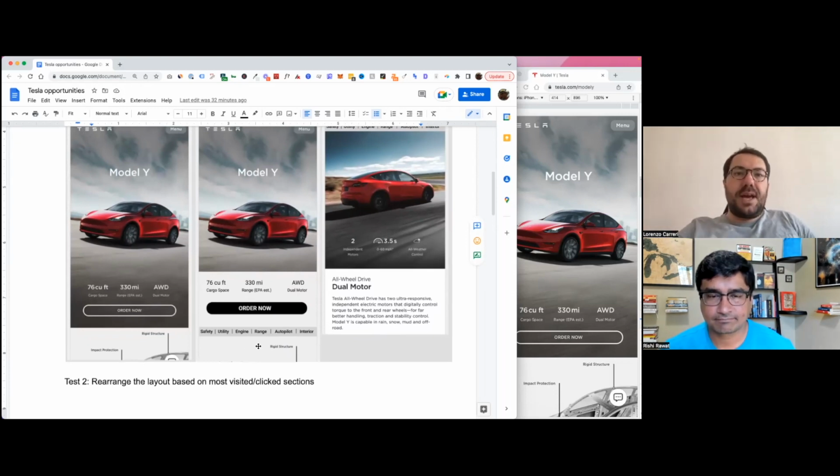So for example, let's say that interior got the most clicks, and then autopilot, and then range, right? Well, now we're displaying the three most important ones that the user has shown with the data by clicking on it towards the end of the page. And it doesn't make any sense, right? So we want to rearrange that and put those three at the top.